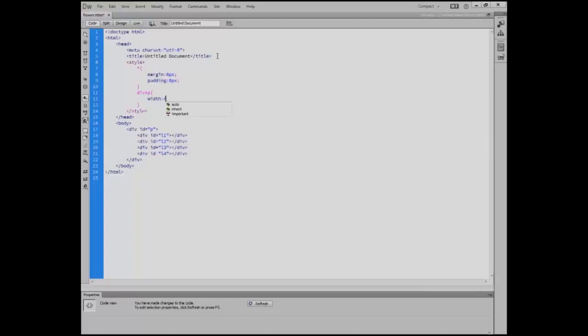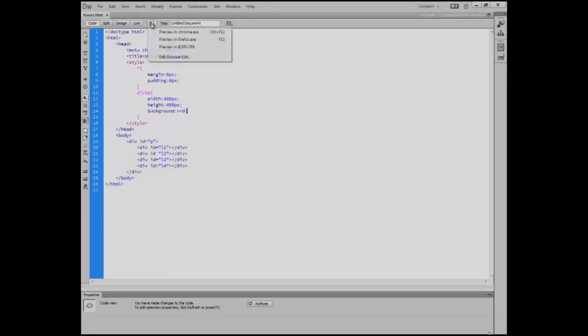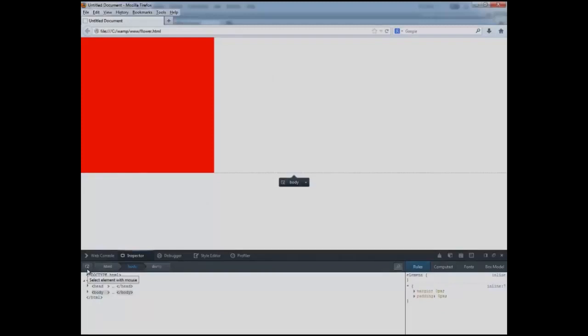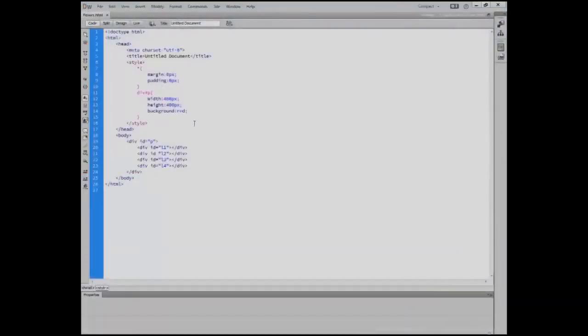So width would be around 400 pixel and height would be around 400 pixel. For testing and visualization purposes, I will give it a background color, let's say red. I will test in the Firefox browser. So this is the div whose ID is P. You can also right mouse click on the browser and inspect element, and from this button, select element with mouse. I can select this element. It is showing div hash P, whose ID is P.